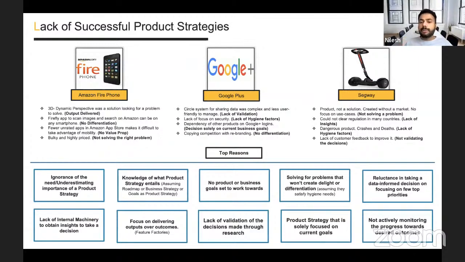Dependency on other products on Google Plus login. In order to increase adoption of Google Plus, Google attached it to every other product possible. Say it attached to YouTube. So in fact, if you wanted to log into YouTube, you had to have a Google Plus login, and so on. So the focus was completely on business goals without thinking of what the user will need. The user has to create an account, authenticate every time, and so on. And they tried to copy competition with just rebranding. So a Facebook Live was replaced by a Google Plus equivalent. So no differentiation.